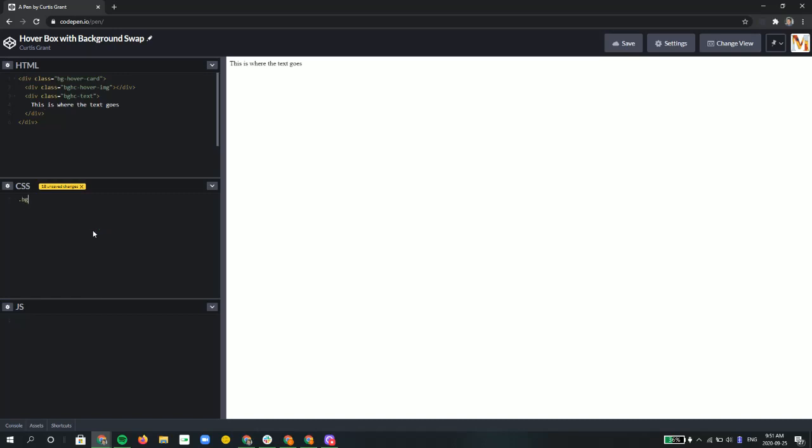So we have our first class, the BG hover card, and we're going to just give it a position relative, width 100%, max width of 450 pixels, margin. I only put the top margin 10 pixels for now just to give a little bit of space, but depending on how you're using it, you might want to have it set to 0. And then auto, this just makes it so it's centered within your container. In this case, it's the page.